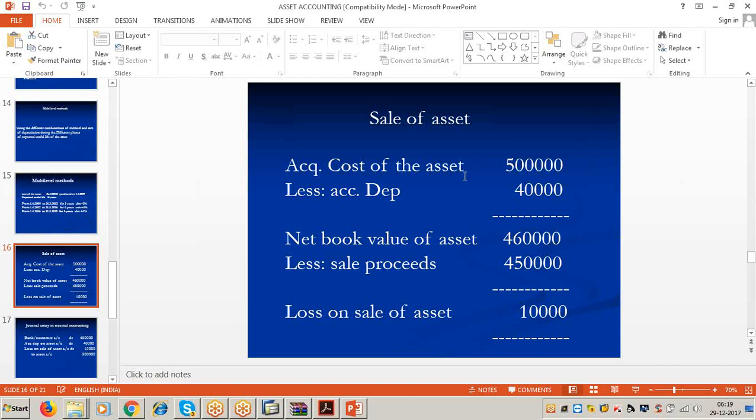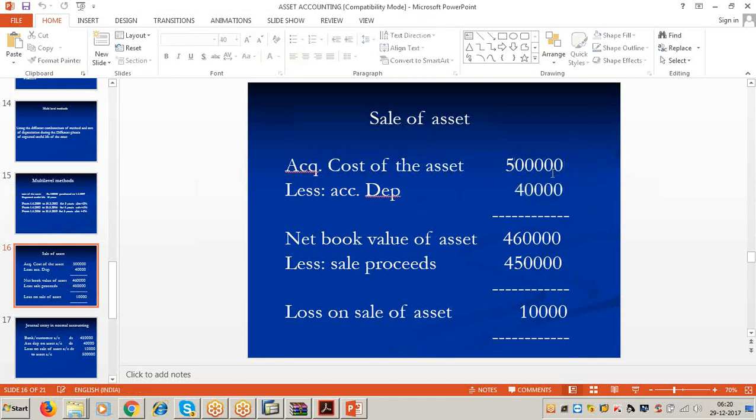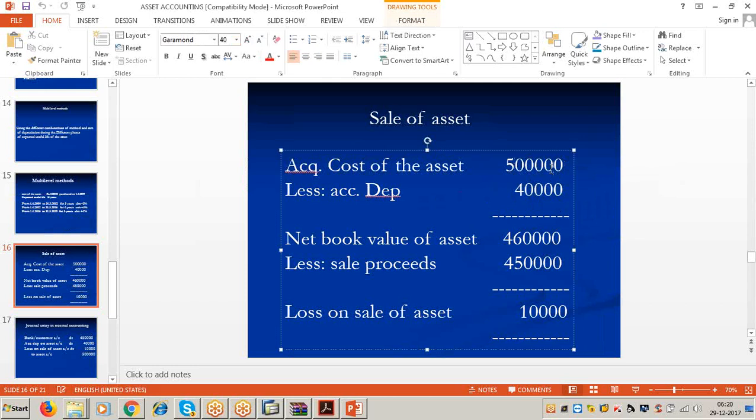If the sale proceeds is less than the net book value, then we say that is loss. For example, we sold the first asset. So the acquisition cost of the asset is 5 lakhs. Let us assume that the depreciation provided up to the date of sale is 40,000. So we reduce 40,000 from the acquisition cost. So the result is 4,60,000. It is the net book value on the date of sale. Then assuming that we sold the asset for 4,50,000, less sale proceeds 4,50,000. Actually, the value of the asset in the books of accounts is 4,60,000, but you received only 4,50,000, right? Then loss on sale of asset 10,000.